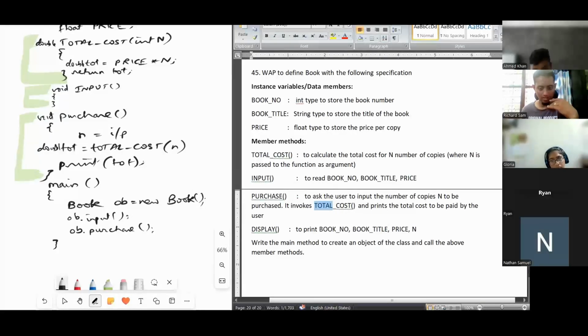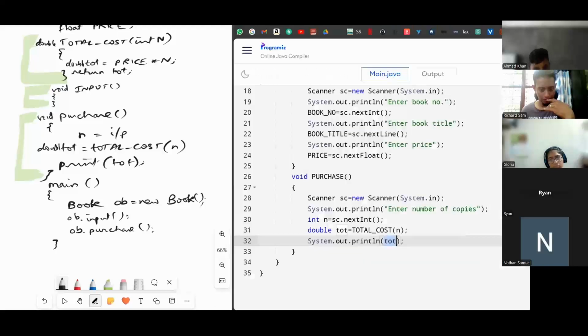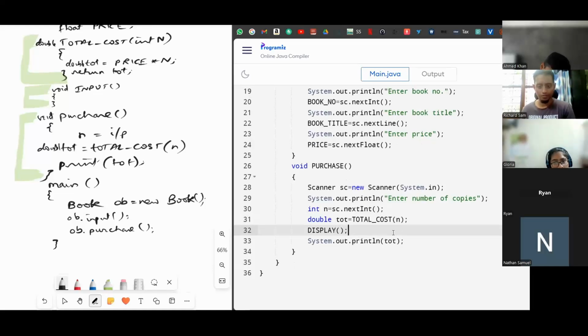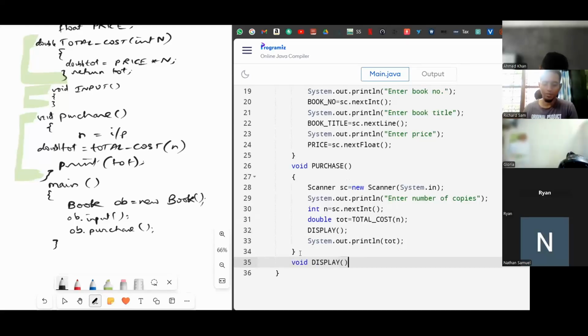Wait. How will that work? Let's just confirm that. In the purchase function only, you'll have to call display from here. See, there's a display over here, right? Void display. That display function has to be called first, and then you should print the total.